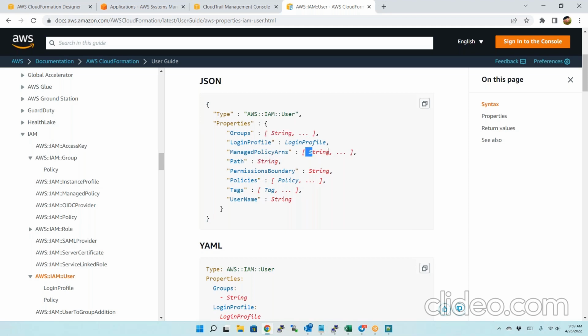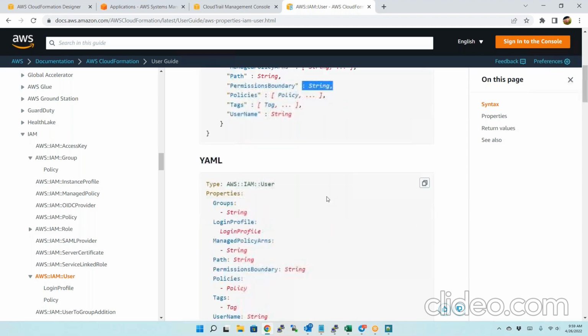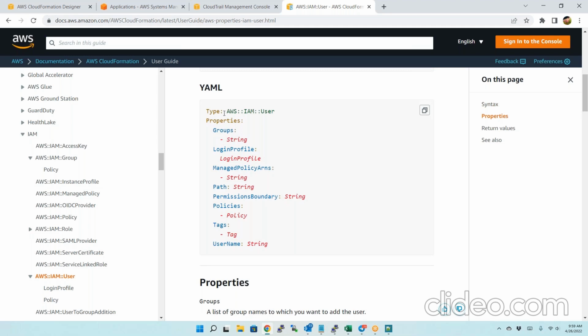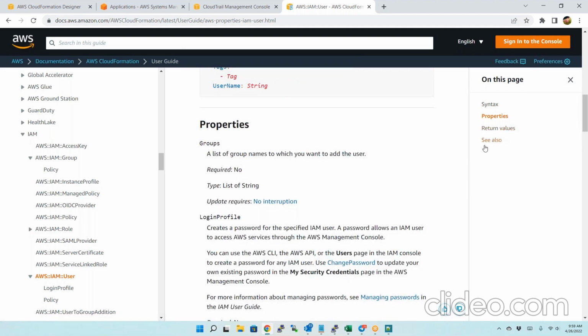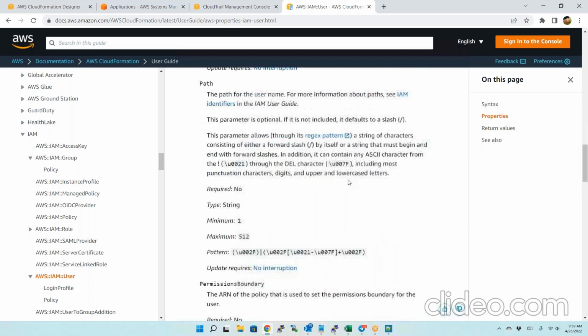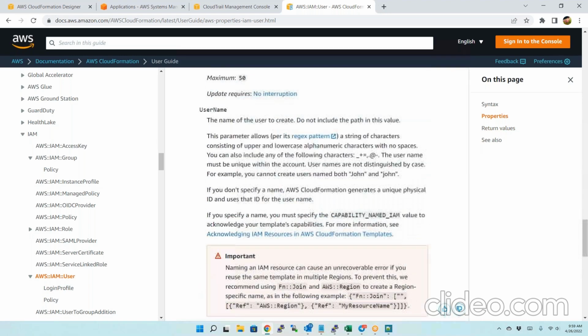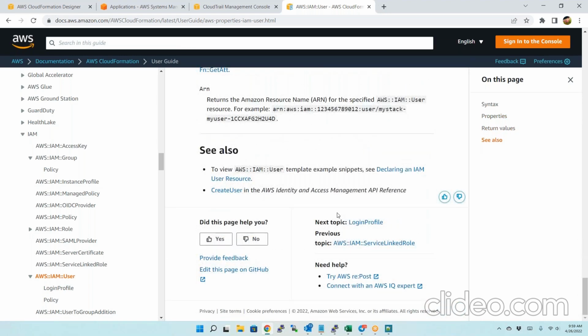What are the red ones? The red ones are your parameters. For example, if you want to create a group using YAML: group name, whatever the name, then what policy you want, like that. They will also give you an example for each section.